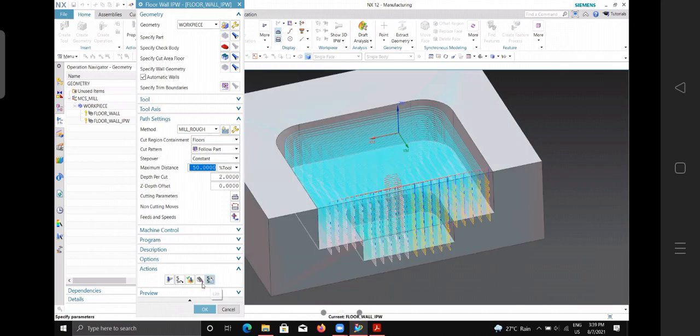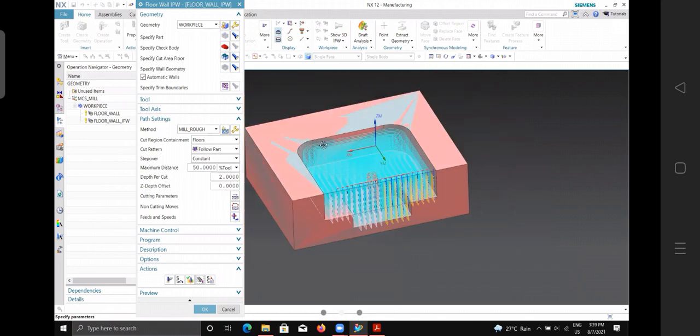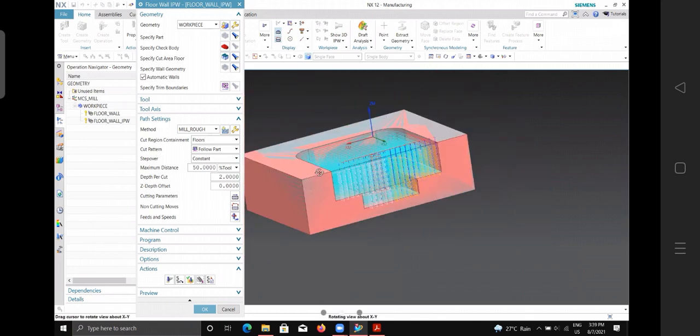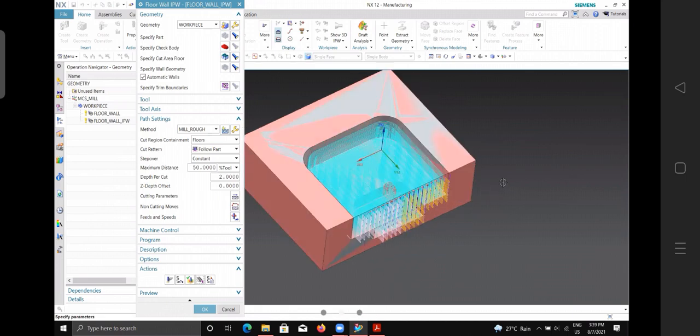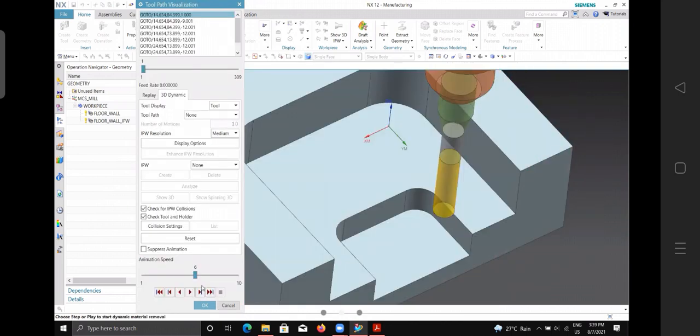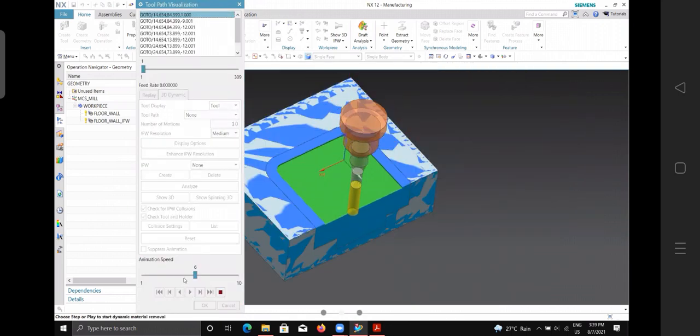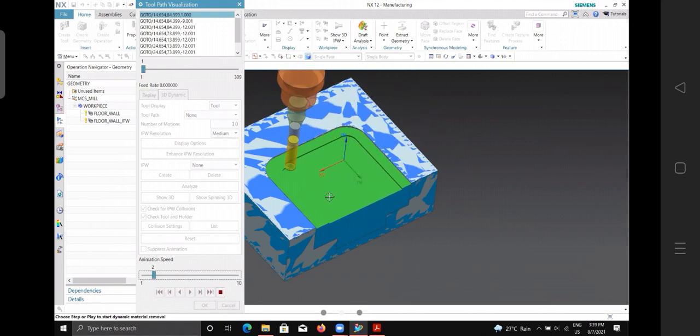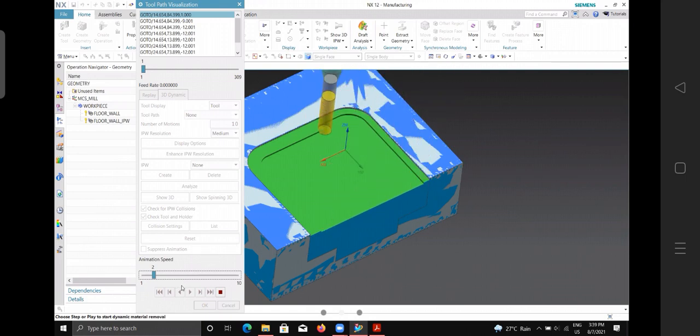Now here you will see an option to show you the resulting IPW. If you click on this, it will initially show the total workpiece material left behind, but once we machine it, we'll see it for ourselves. So just click on verify and click on play. See the machining process. So this is how the machining takes place. So it will start.